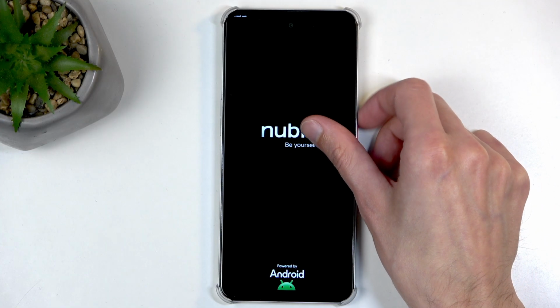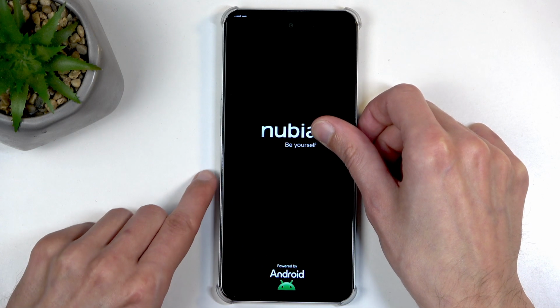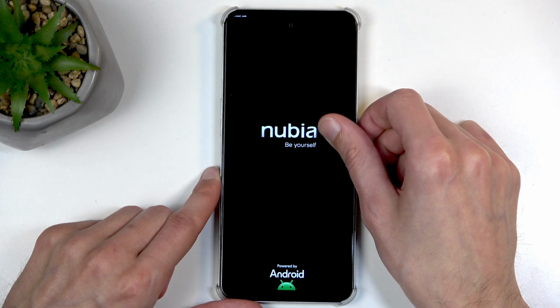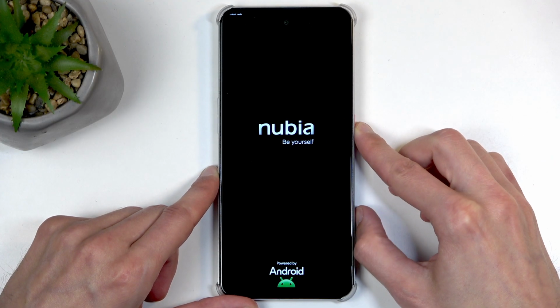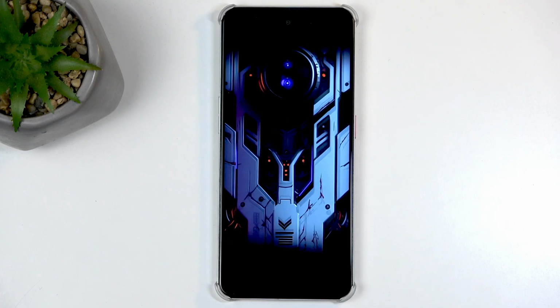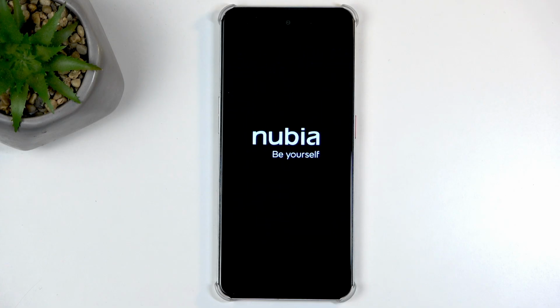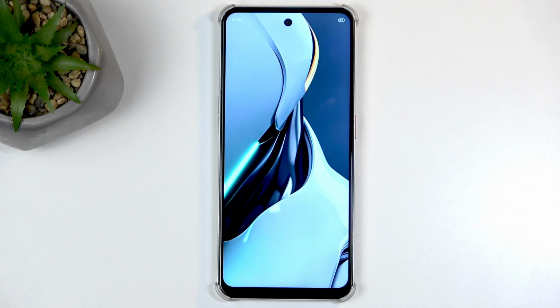Now to leave it from here, I believe I will need to either hold just the power button or power button and volume down. We'll see which one turns it off. Looks like it's just the power button. And as you can see, we're now back in Android.